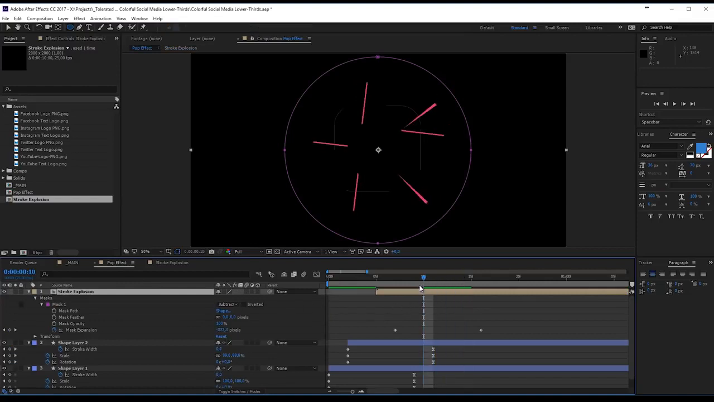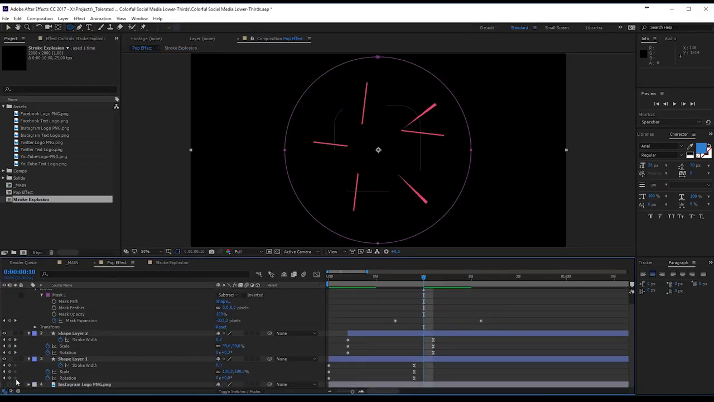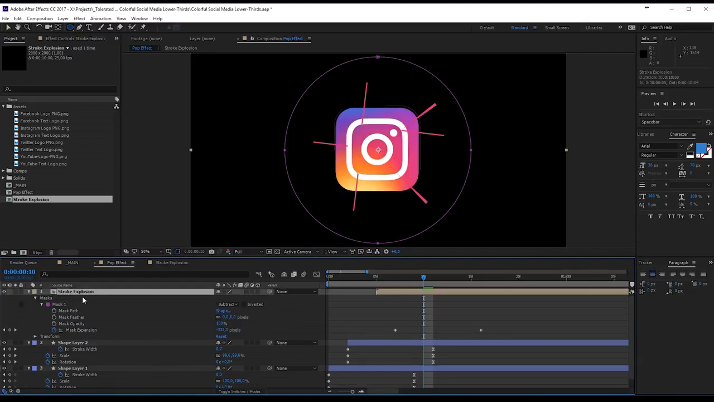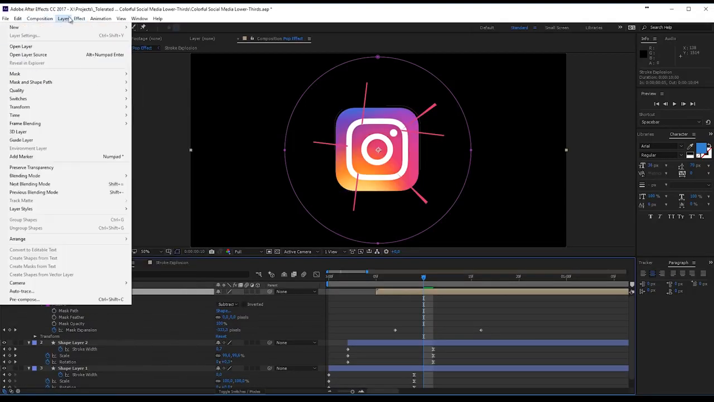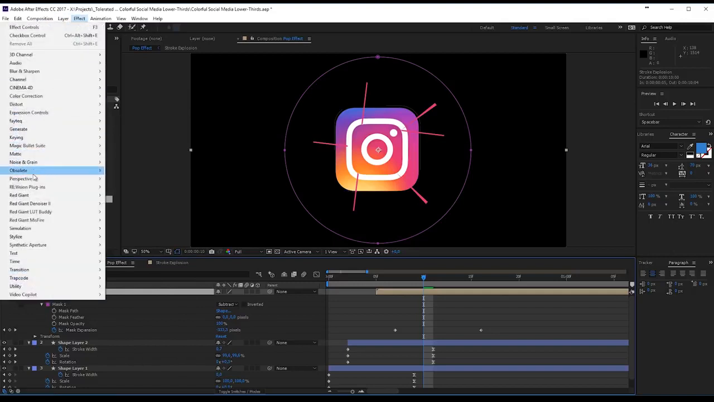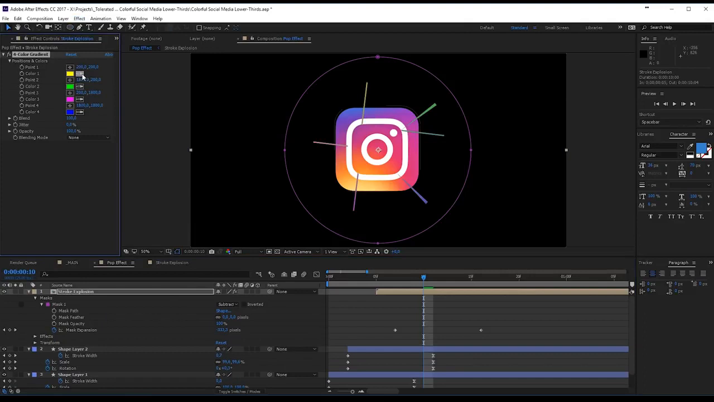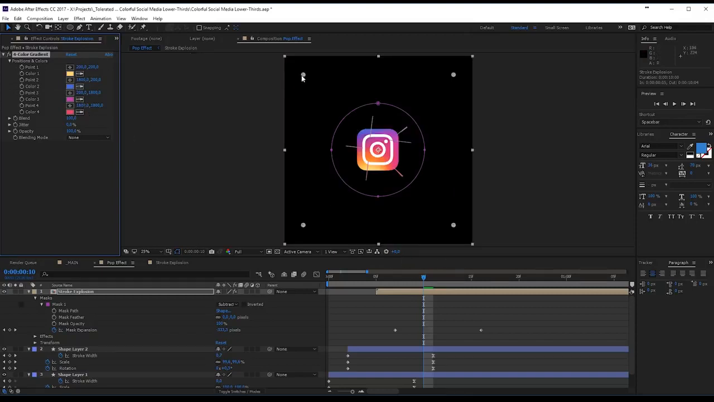And now I want to change a few of these colors. So I'm going to make my Instagram logo visible again. And now I'm going to click on my stroke explosion, go to Effect, Generate, 4 Color Gradient right here. I'm actually going to pick 4 colors that we see in our logo. Maybe a little bit different. And there we go. And what we want to do is just bring in these dots like so.